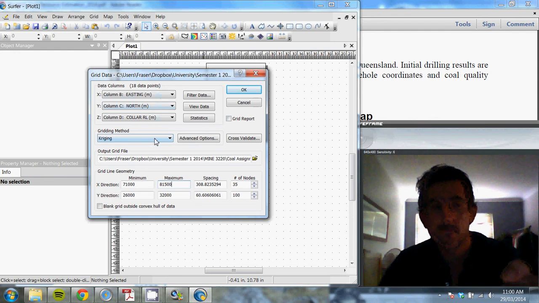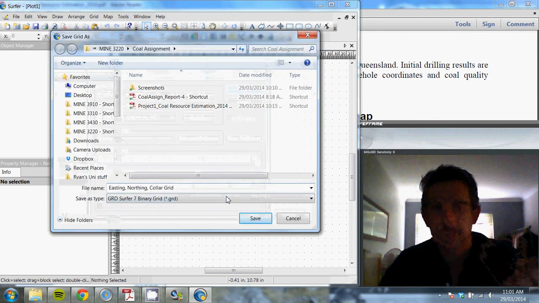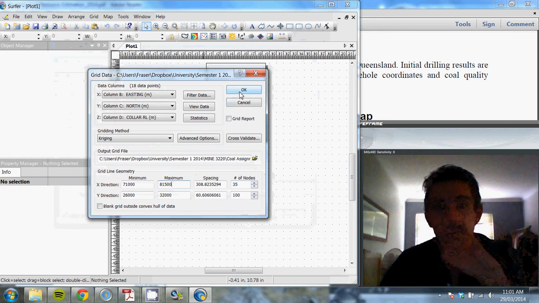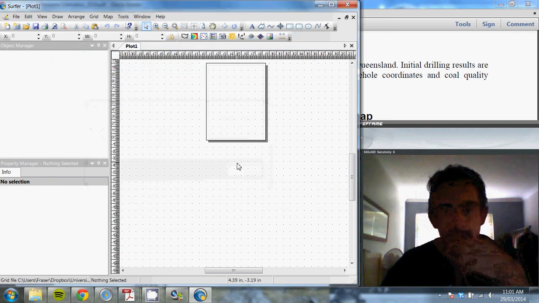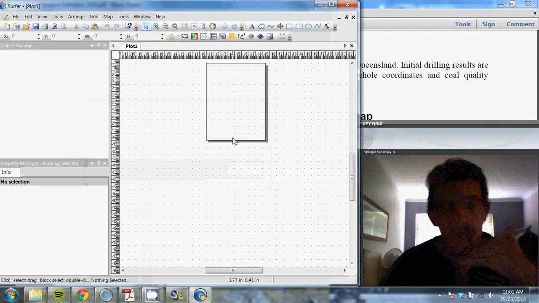We've got our X, Y, Zs. Just need to change the name of the grid, which we already have. So we're ready to make a grid. No need for a grid report. Sweet, we've got our grid. Now we're almost ready to plot something.